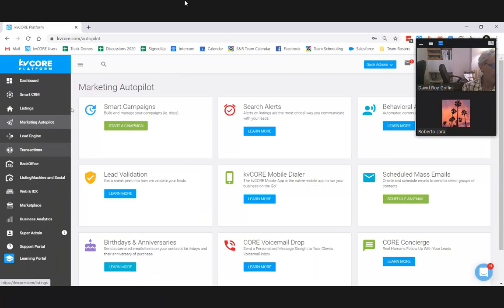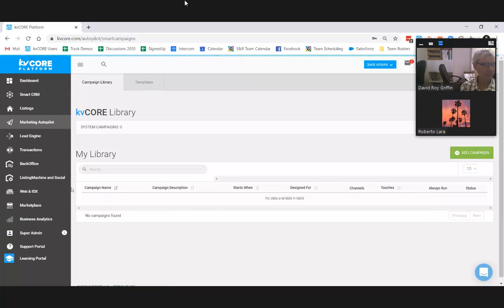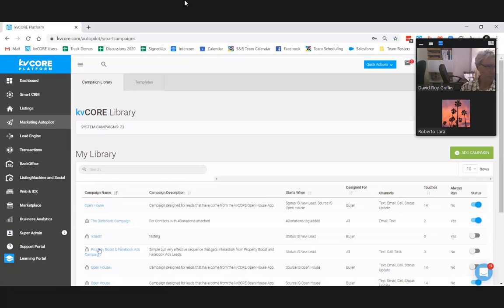I have not adjusted any of the campaigns yet. Not adjusted. Okay, no problem. So we'll just talk about how they are extremely flexible and adjustable at the team level. We've got 23 campaigns, 23 use cases.